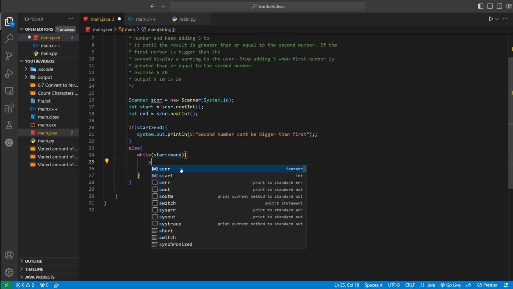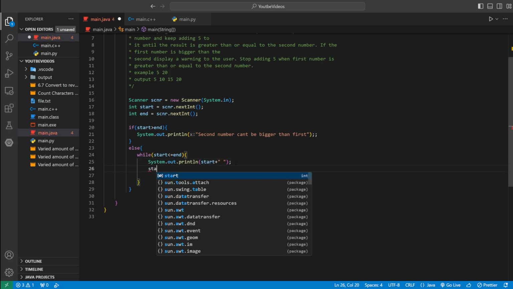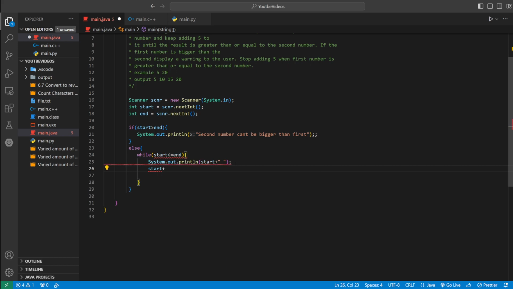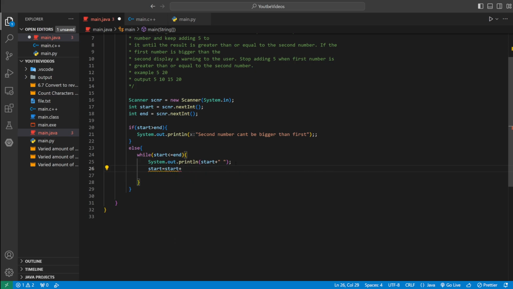So we could do sysout again, shortcut to print System.out.println. We can print start and then a space next to it so they're all not next together. We're going to print the first number and then we're going to add 5 to start. So we do start plus equals 5, or you could say start equals start plus 5. And then we're pretty much done.